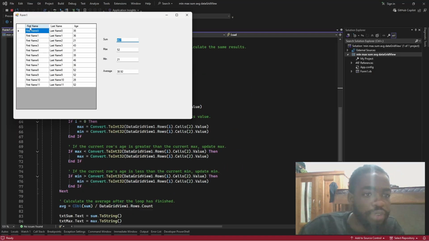Okay, so we have first name, we have last name, first name 01. So here we have the age 35, 36. So here we have the sum, which is the summation of the ages in the age column, and we have the maximum. The maximum, which is the highest value in the column, is 52. So that's what we have here. And we have the minimum, which is the smallest. The smallest value in the age column is 21.